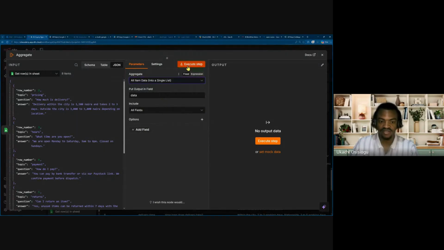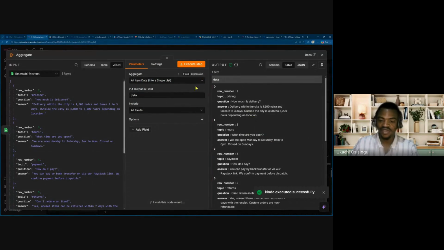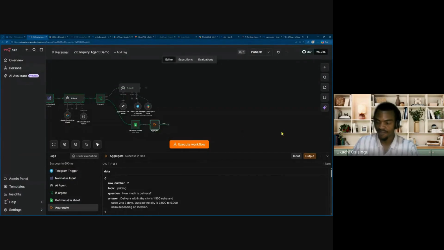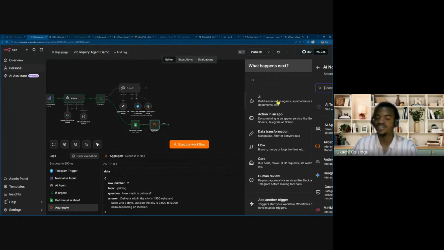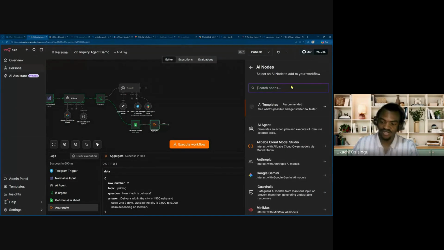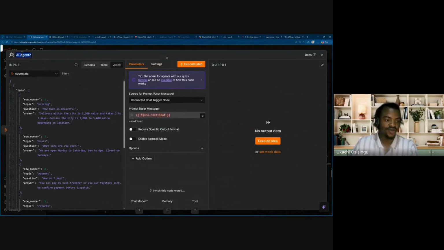What we're also going to do here is combine everything that we have into a list, a step. So now everything that we have is combined, just so that it feeds the agent all the information it needs to be able to reply to users. That's what the aggregate step is doing. And after that, we can then also create another agent whose job is just to take those inquiries and reply to the user. So another AI agent, then call it an inquiry agent.